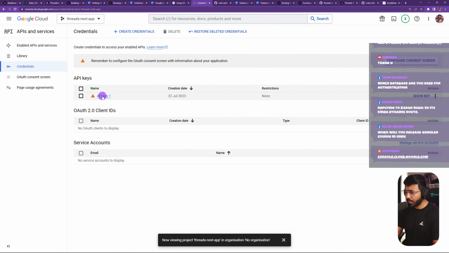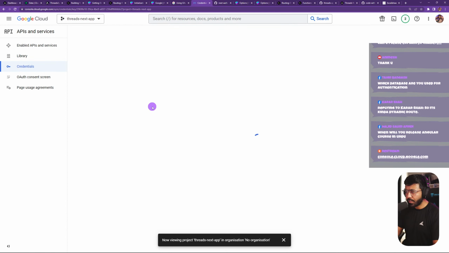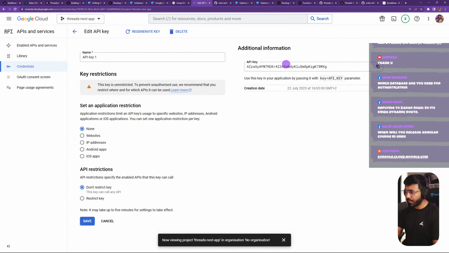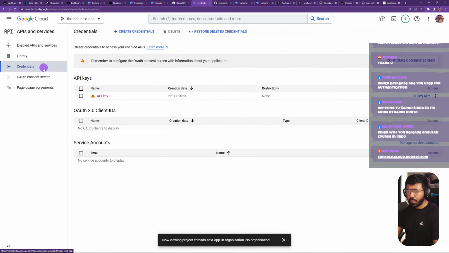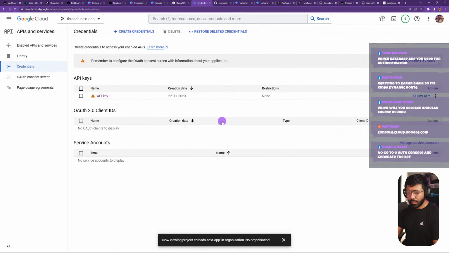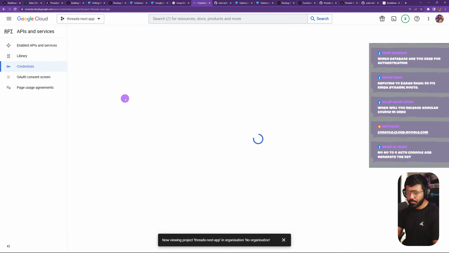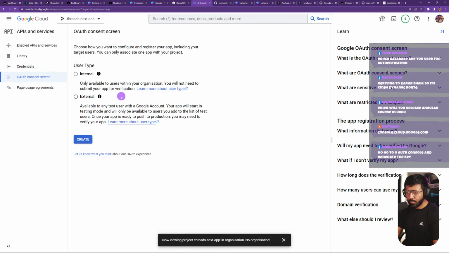Am I missing something? No. So when I go to this API key, let's see. So we have the API key only, but we don't have the credentials. So we need to create a client ID. Edit API key. How do I add a client ID? Is it no? Go to auth console and then generate the key. Is it this one? No. No, that's not the one.